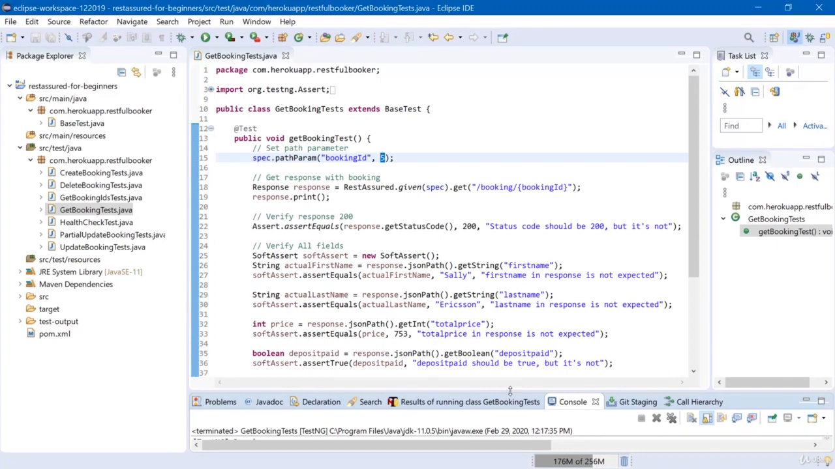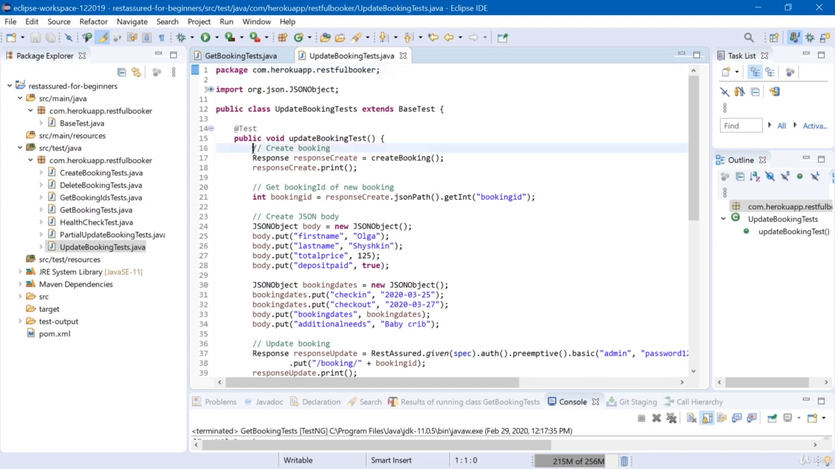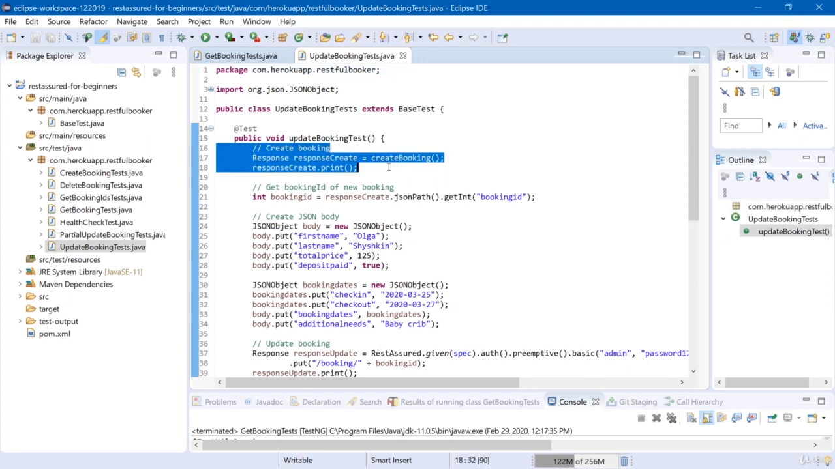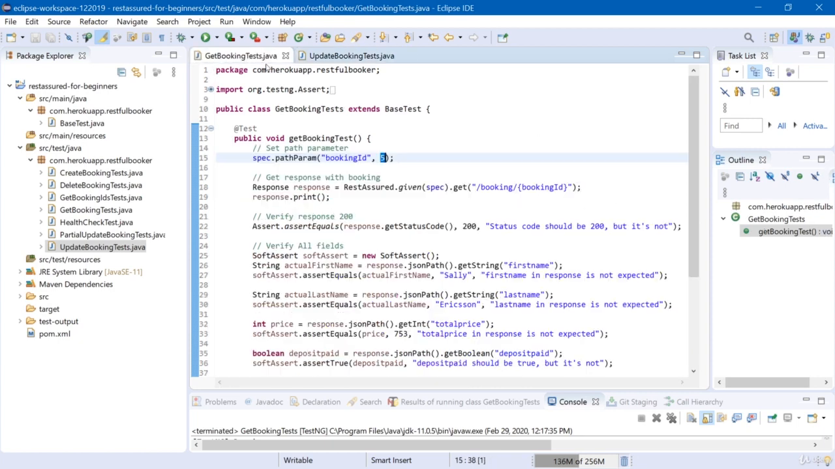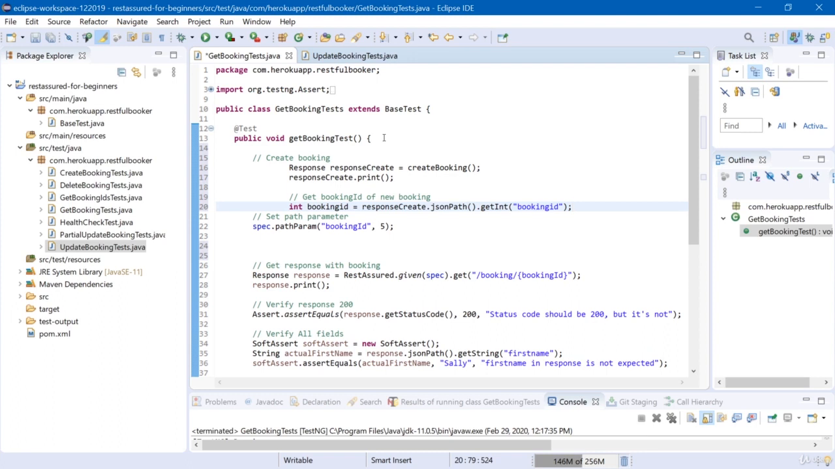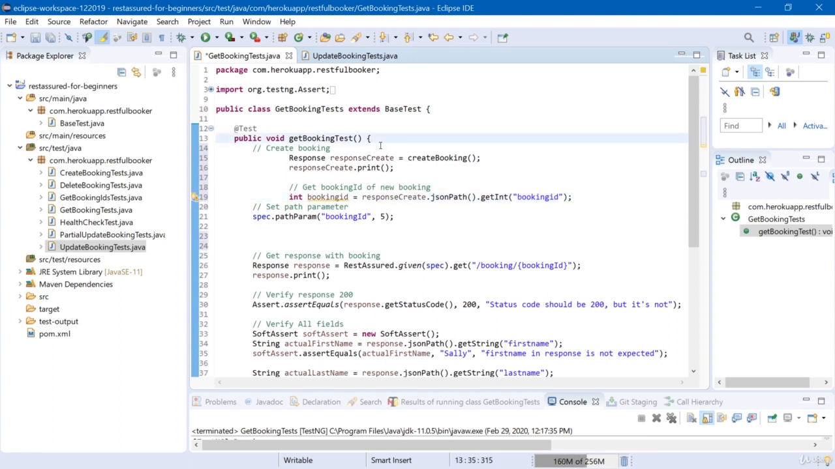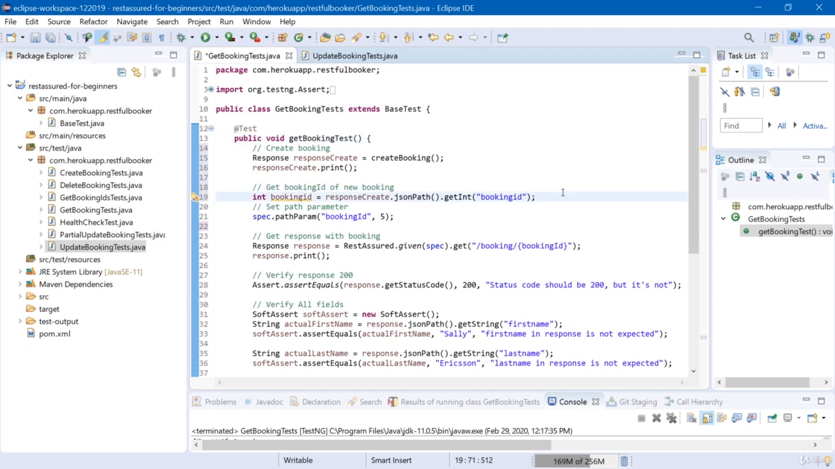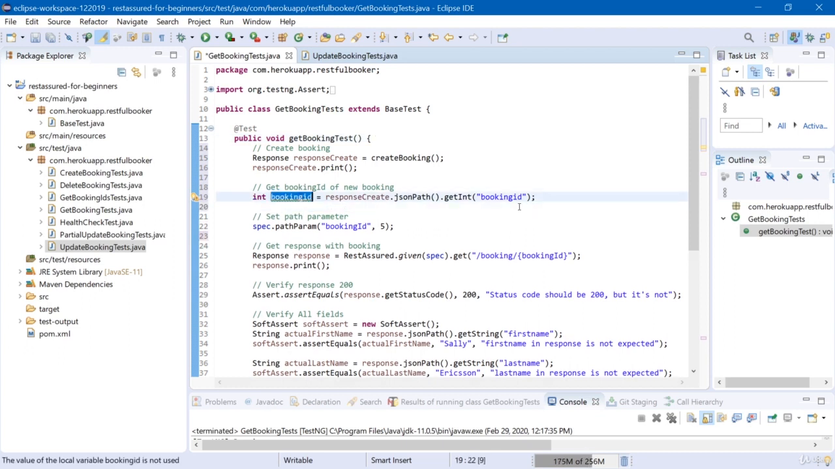So in future, when we run this test, we always know what to expect. Let's go to our update test, and let's copy this create booking part and this get booking ID part. Let's add it here. Ctrl-Shift-F to format our code. And now we have our booking ID, integer bookingID. So instead of using number 5, let's actually use this bookingID, the value of our recently created booking.